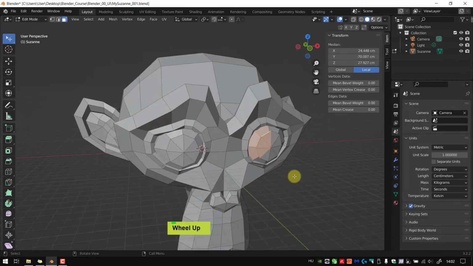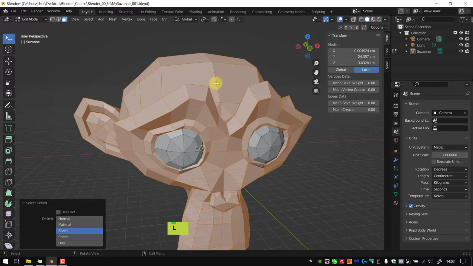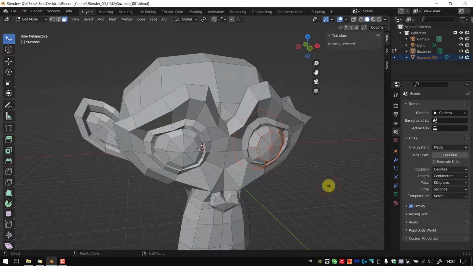But there's one more thing that can really speed up the process if you have to select a whole chunk of connected polygons, like polygon isles, and that is the L. So if I'm hovering over an element and I'm pressing L, it will select the linked polygons. That means the connected polygons. So if I want to select this eye, for example, I can highlight it and I can press P. That's the shortcut for separate, and I can go separate selection, and now we have this eye separated. So as you see, the Suzanne 001 model is created.